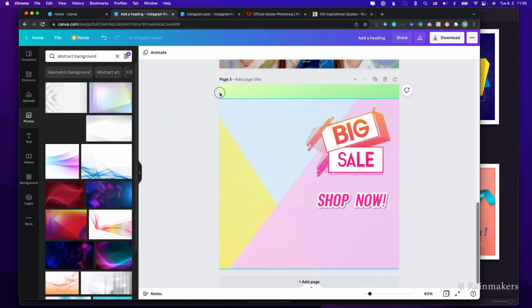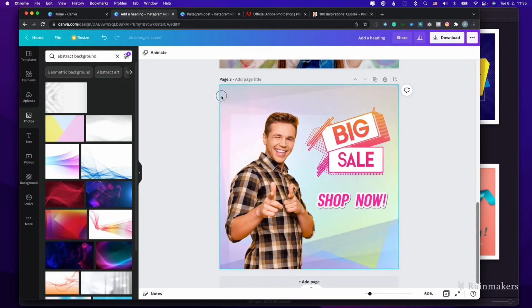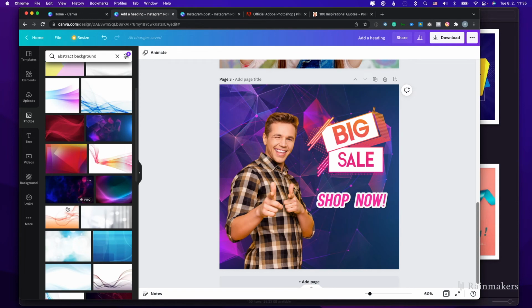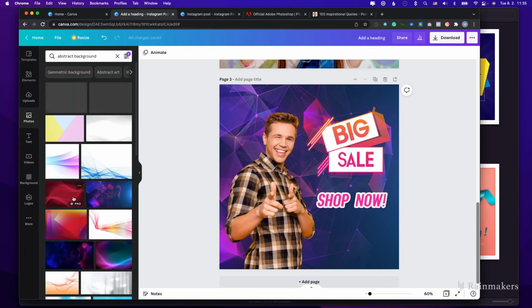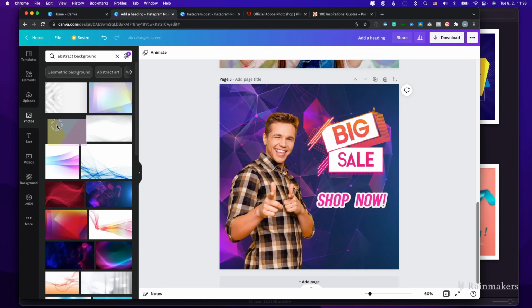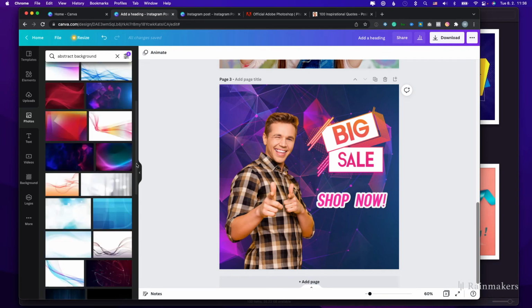We can do abstract backgrounds, so I'll just use one of these for my post. So you can just play around with these as you see fit, but it's good fun. And amazing thing is that this is free, so you can just use this at your leisure to create beautiful social media posts just by using your browser.